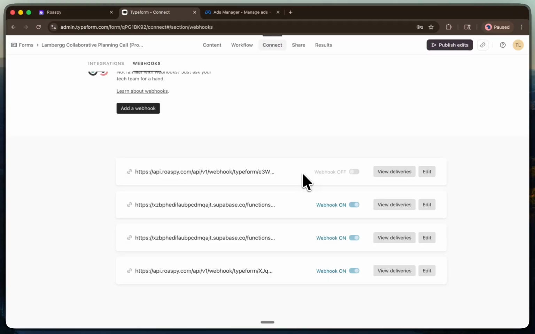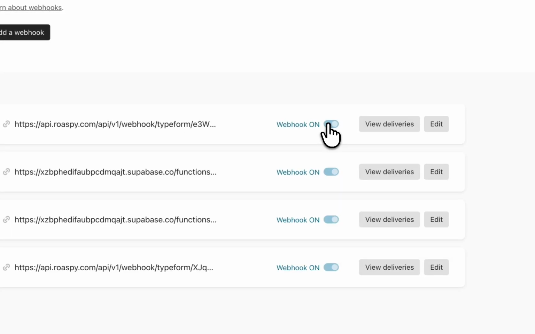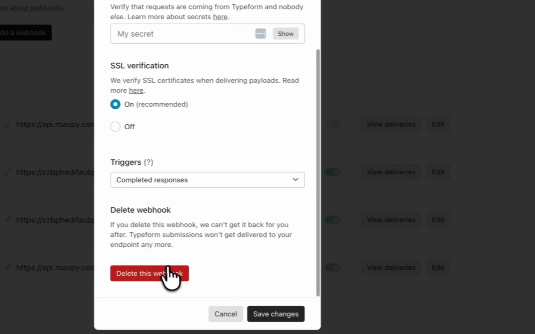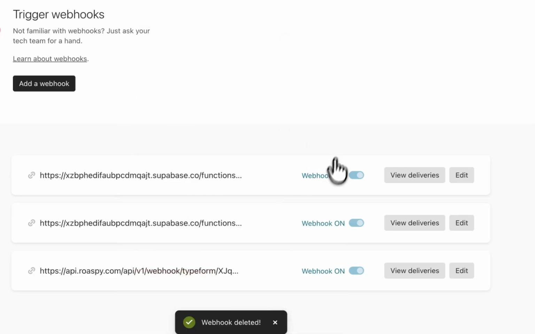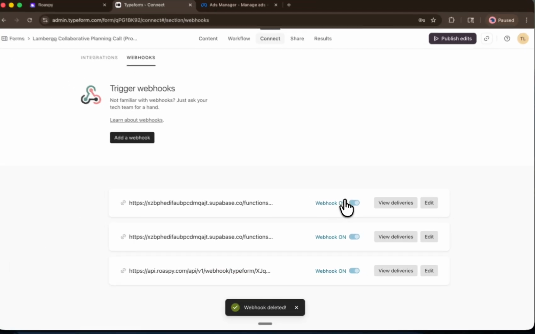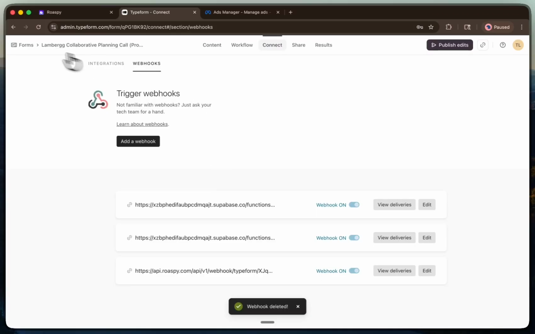Now the crucial part is to make sure to turn this on. By default, it's turned off. As you can see, by default, it's turned off. So make sure to turn it on like this. I'm going to delete this because I'll have 2 webhooks. But make sure to turn it on because by default it's turned off. So that's pretty much it.